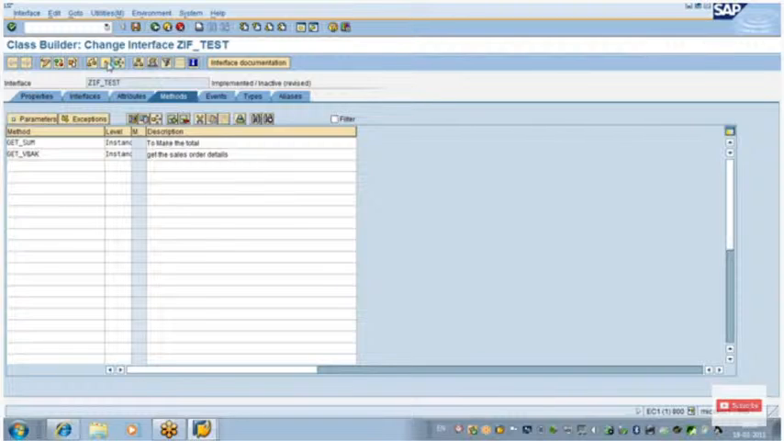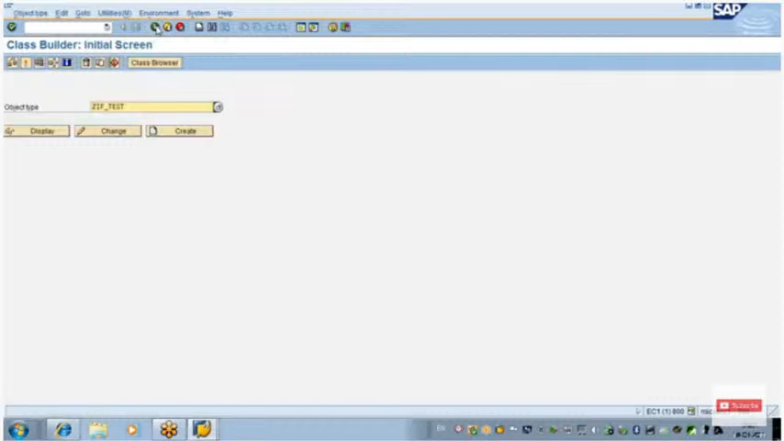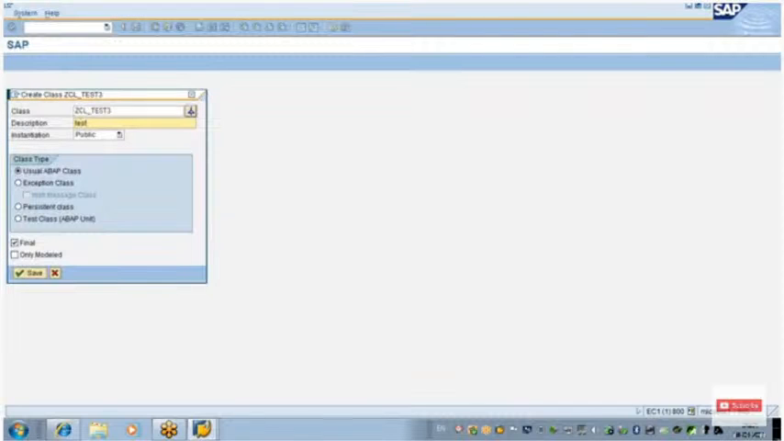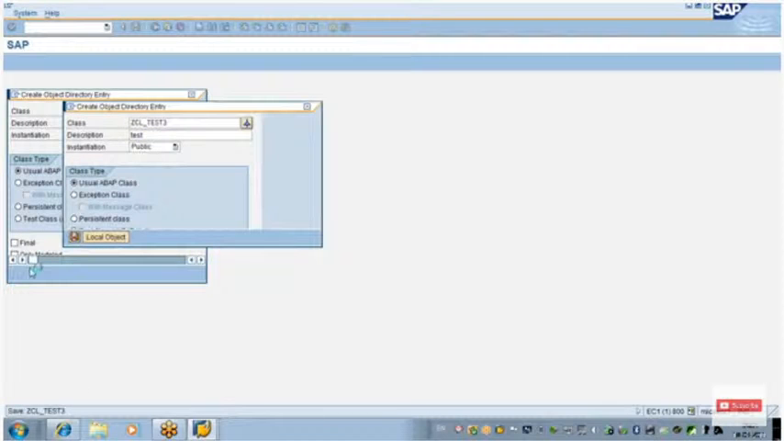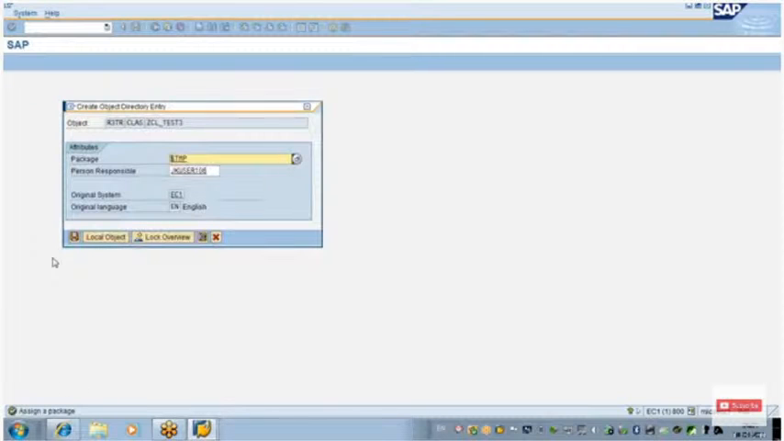So ZIF test, this is the interface. You have created the interface. Now what will I do? Remember the interface name and go here, ZCL test 3. I will create a class. Now I am creating a class. Give a description, remove this final. Click on save. Save as a local object or give it a package and save it.